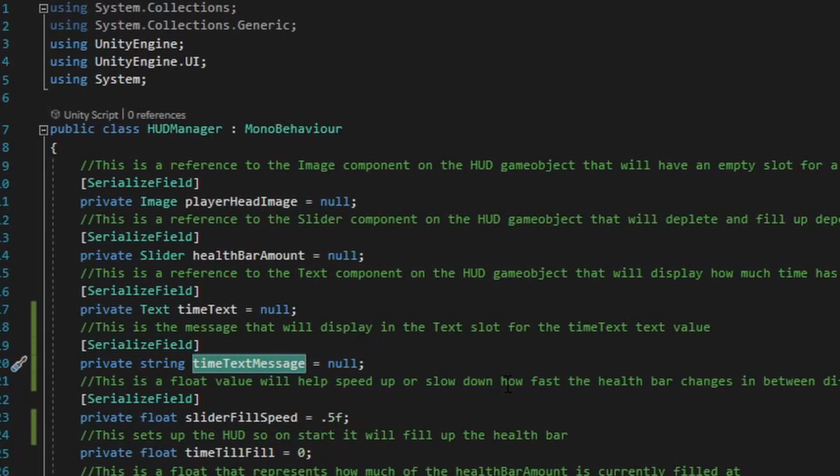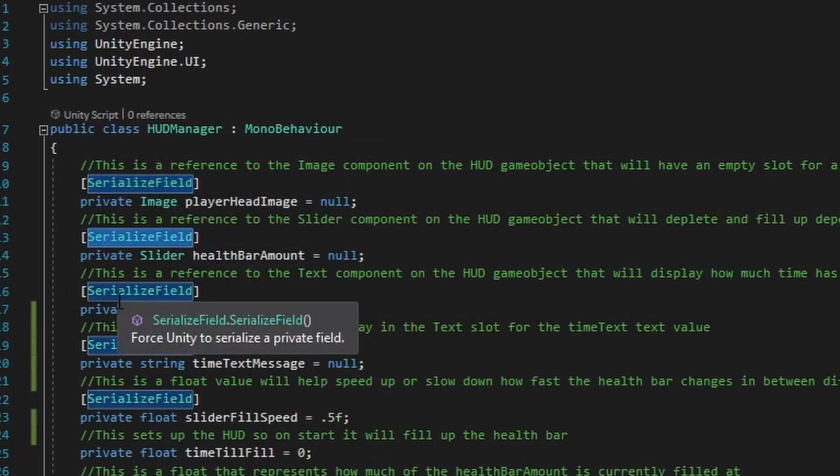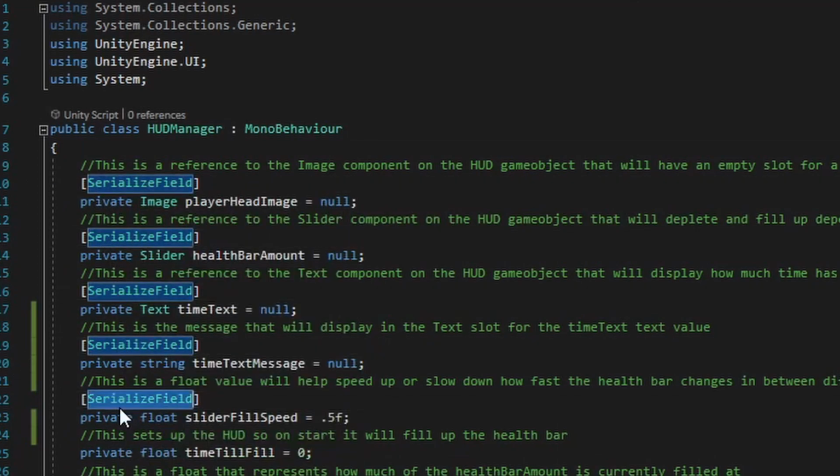First, I want to say all the different public variables that we have here can be public if you want. I made them private because of good code practices, but I still want to set up these private variables within the inspector. So anytime you add SerializeField to a private or protected variable, that'll allow you to fill out that variable within the inspector window.